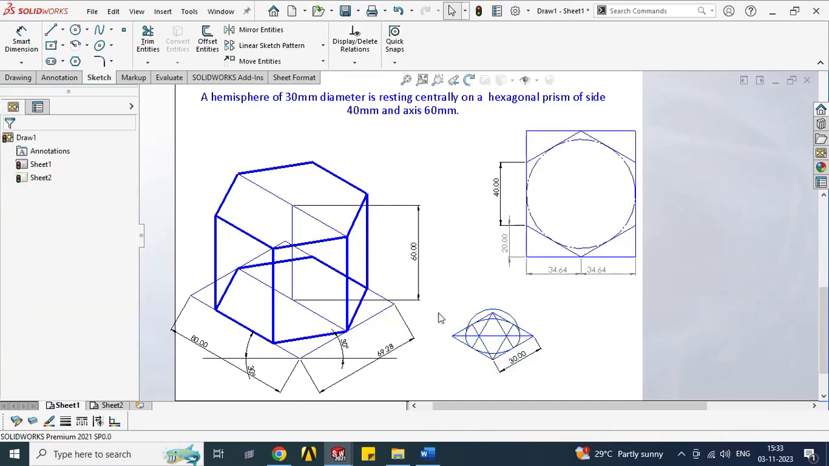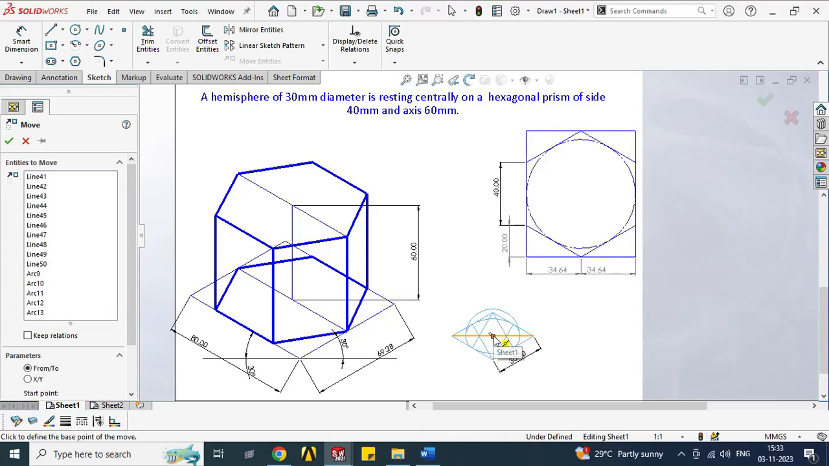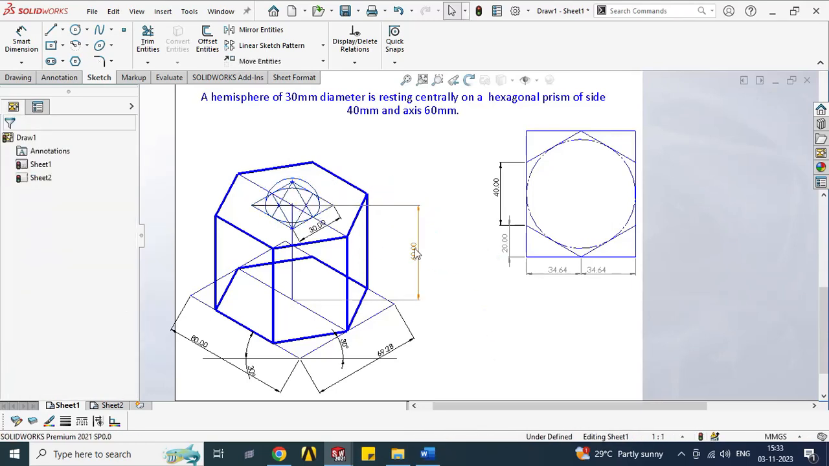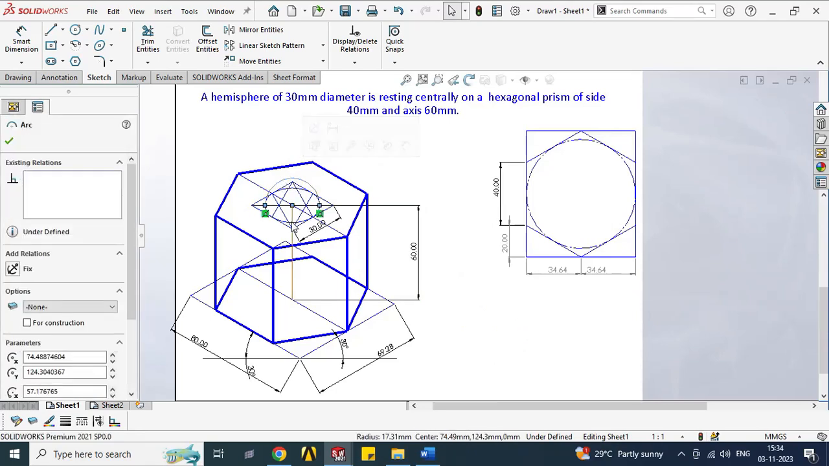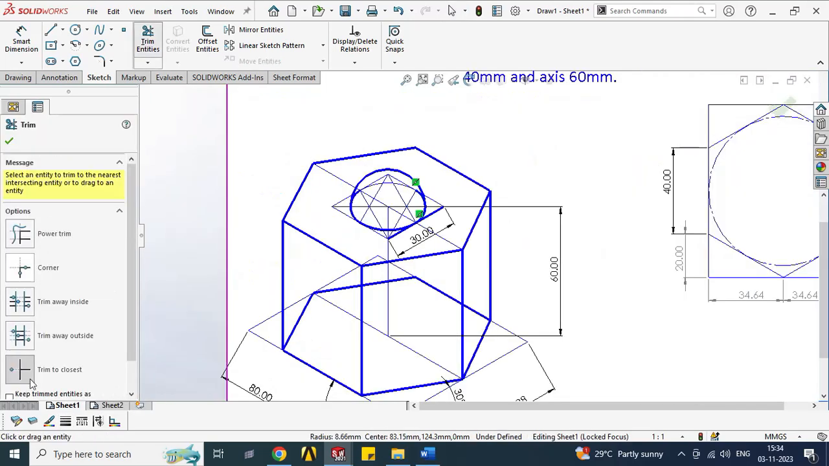Now it is brought to the front sheet and correspondingly use copy entity or you can go for move entity. Select the center point of the hemisphere and move it to the center of the hexagonal prism. Now we can see here the hemisphere has been moved from a particular point on the sheet to the center of the hexagonal prism.